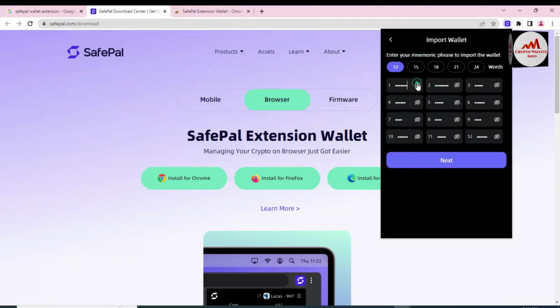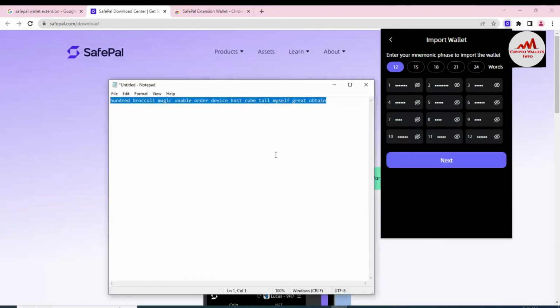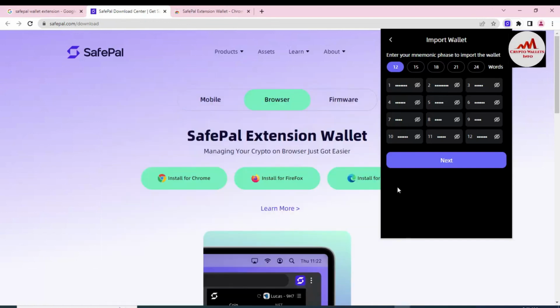I have pasted them here. You can see here, I think all my phrases are pasted correctly, which means I don't need to write them here. Please keep in mind, you should not paste your phrases here, you should just type your phrases. That means if you have your mnemonic phrases saved in a notepad file, simply read and write here, read and write here. Okay, so I have entered all my phrases here. Now I'm going to click on the next button.